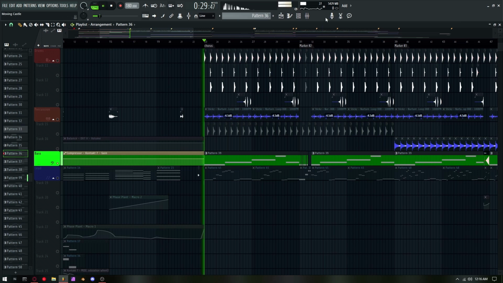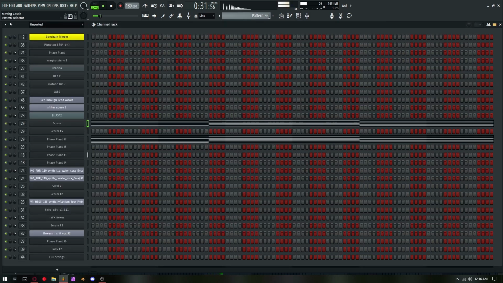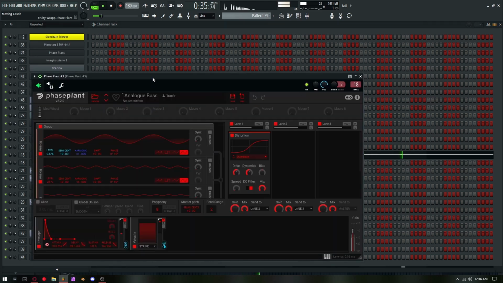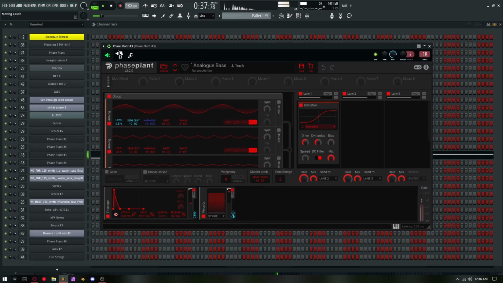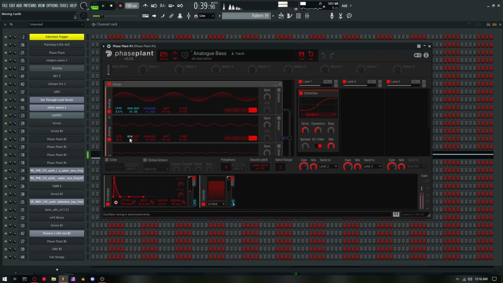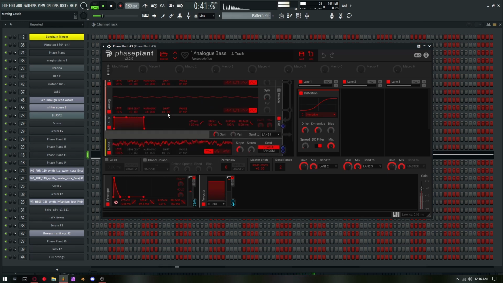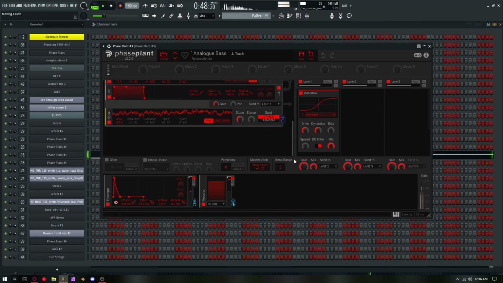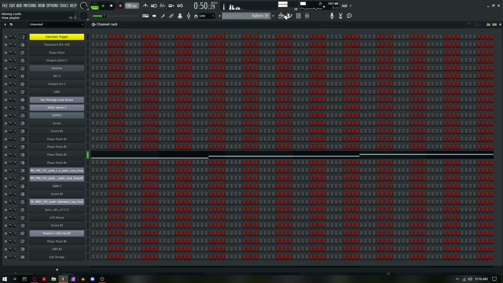Bass, really, really simple. Pretty much the same exact preset I use in every single one of my tracks. Analog bass. Added some other harmonics, a 3rd harmonic and a 4th harmonic, and distorted them with some noise to automate the bottom one to get some randomness to it. Yep, that's pretty much it.